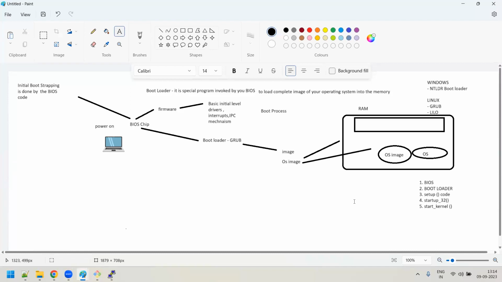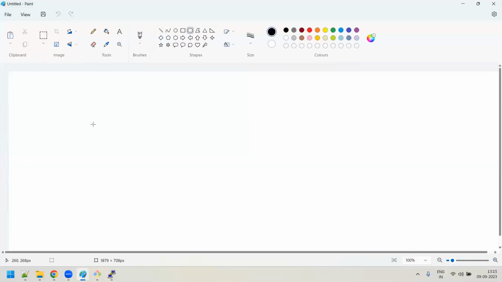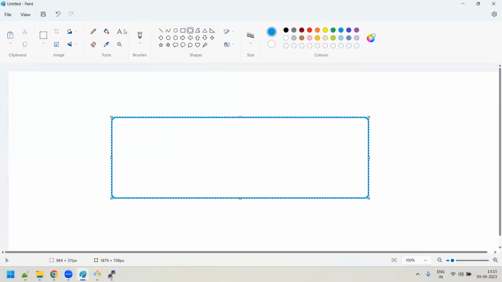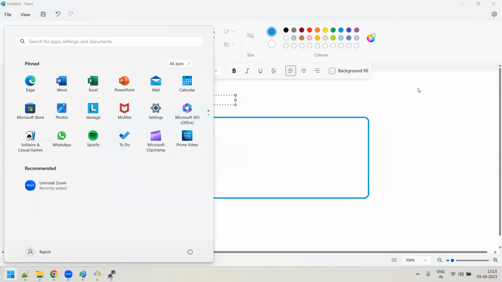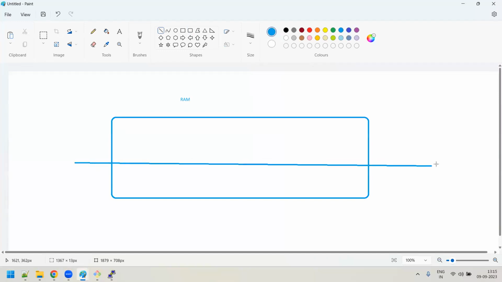Now, why did I tell you about all these things? Because this is a simple view of the boot process, but what actually happens internally, you know, during the boot process, when the GRUB bootloader is loading the operating system image, before it loads the image, if you take the whole RAM memory, this is your RAM memory. RAM is nothing but your primary memory. During the boot process, this RAM memory will get divided into 2 spaces like this.